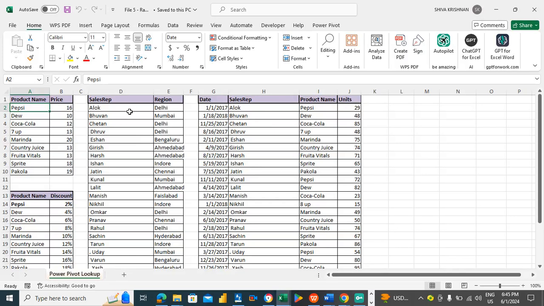So in today's video, we will be learning a powerful feature known as Power Pivot. Some even say that this is a pivot table on steroids. So basically, this is a 10x version of a normal pivot table, and there are a few benefits which Power Pivot has over a normal pivot table.